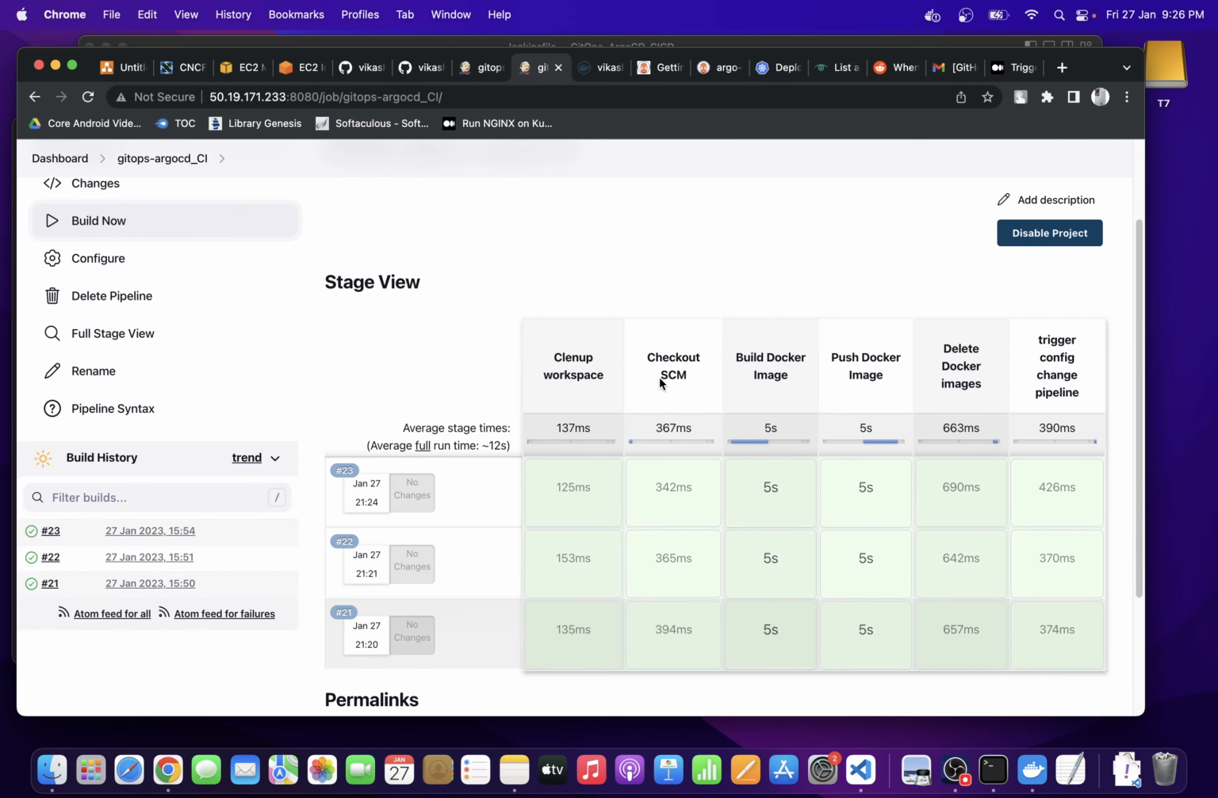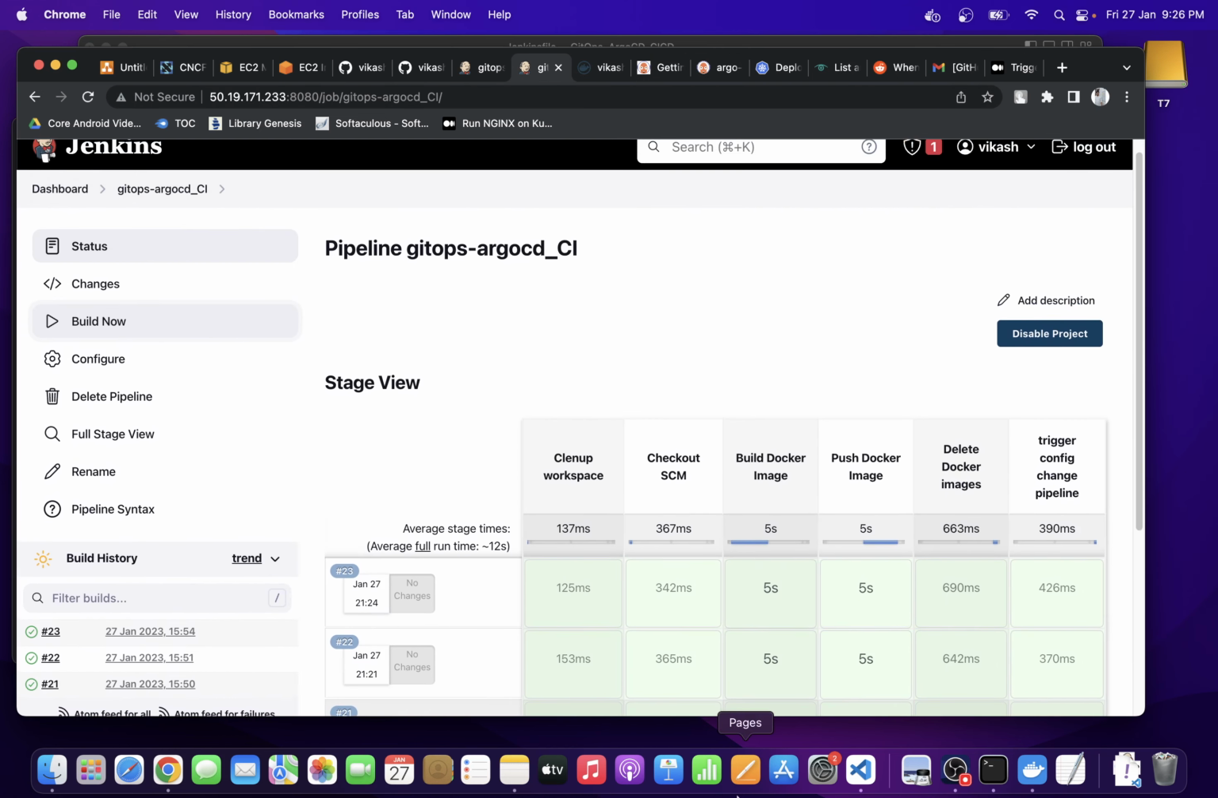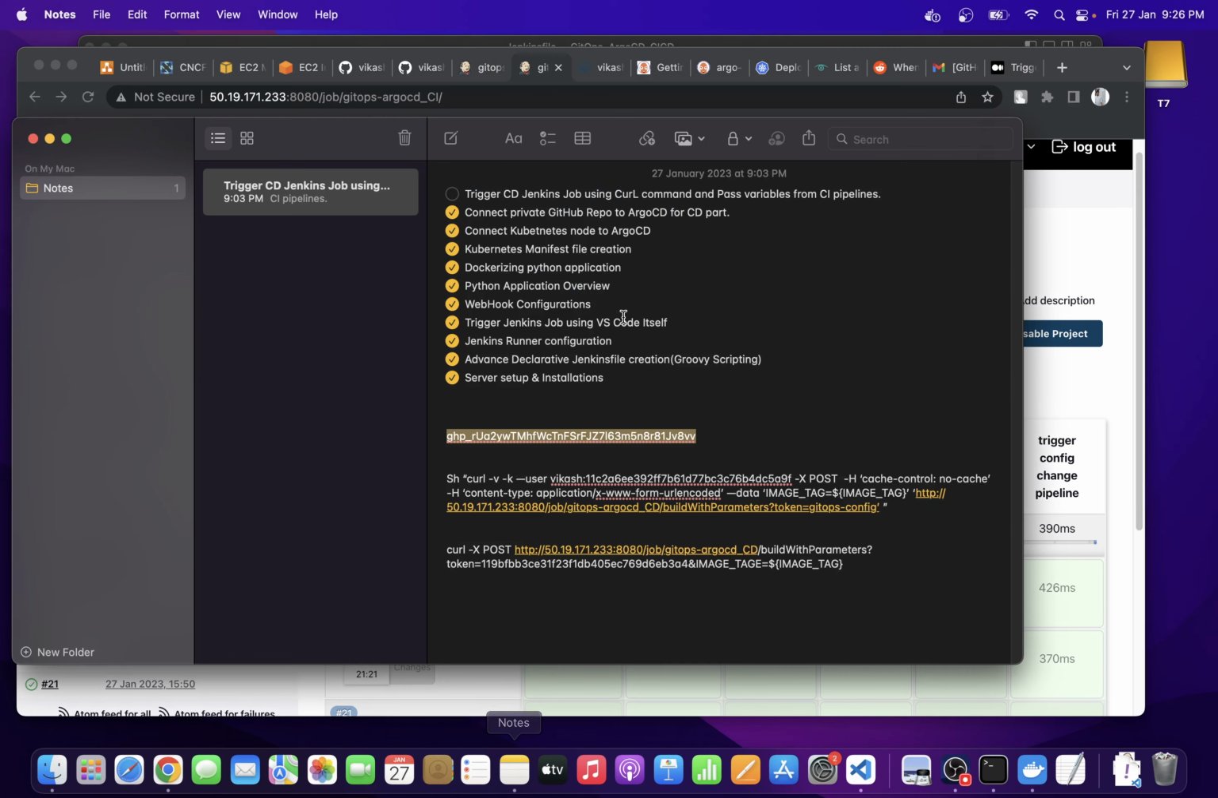Okay, so this was all about the project. We have covered this as well. Let me know if you have any comments or anything you want to change, or if you are facing any kind of difficulty, just let me know.